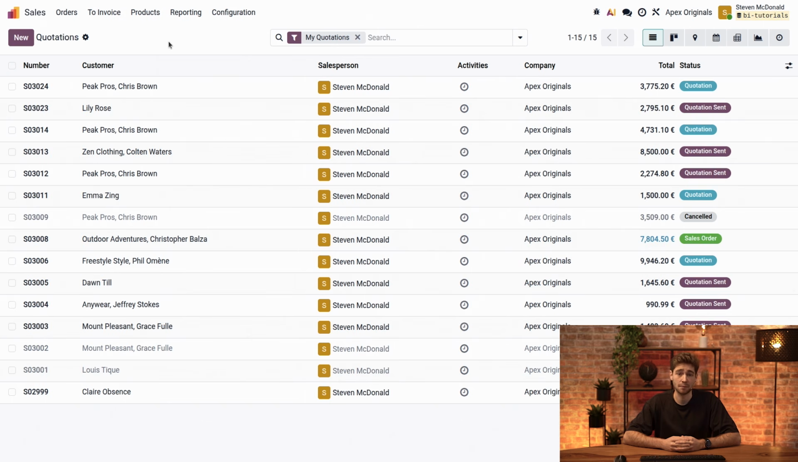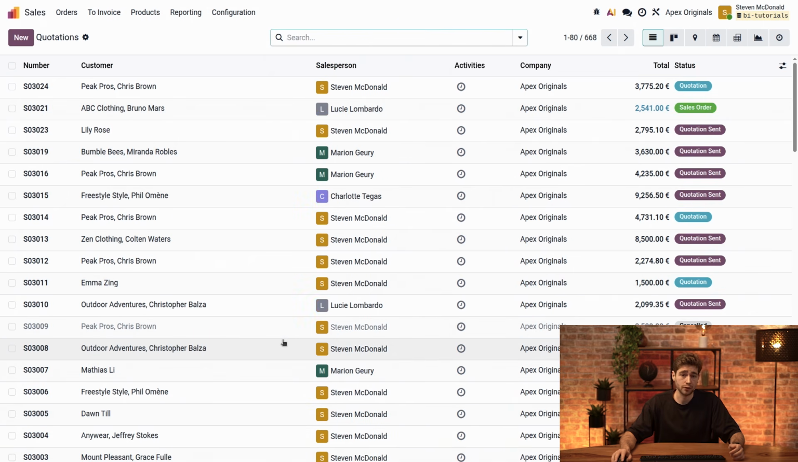For this, I'm back in the Sales app. Let's remove this My Quotations filter. Earlier, we talked about models, which determine what data is available. Well, views define how data from a model is displayed. In some cases, a view can even combine data from multiple models, for example, when it includes one-to-many or many-to-one relational fields. The important thing to remember is that one model can have several views.